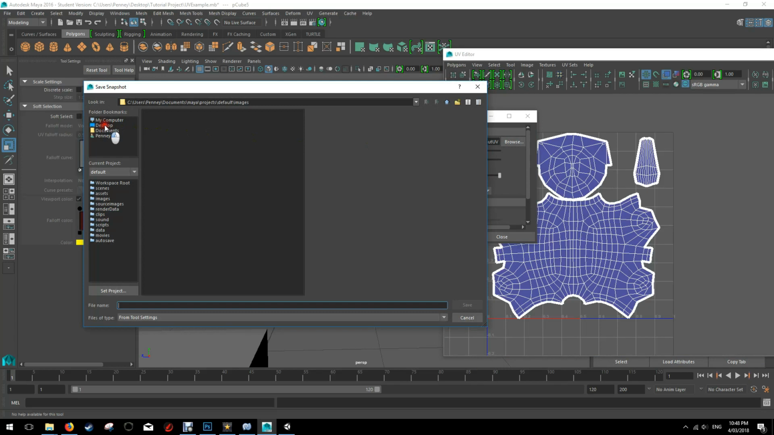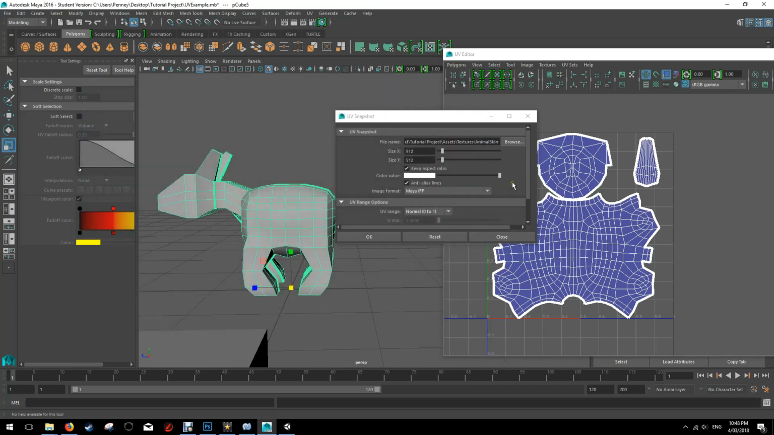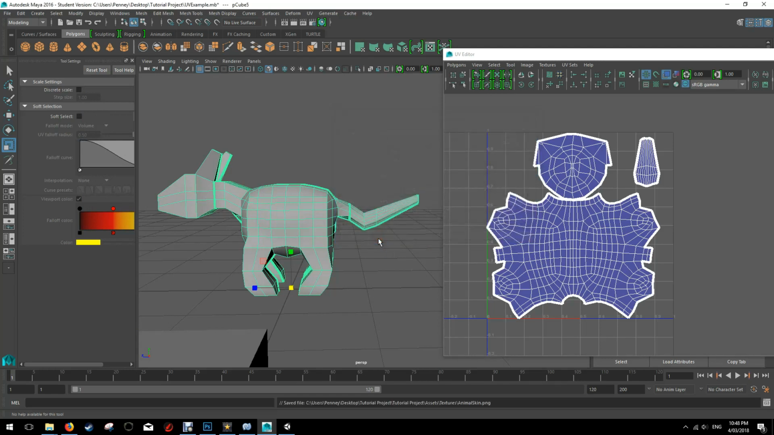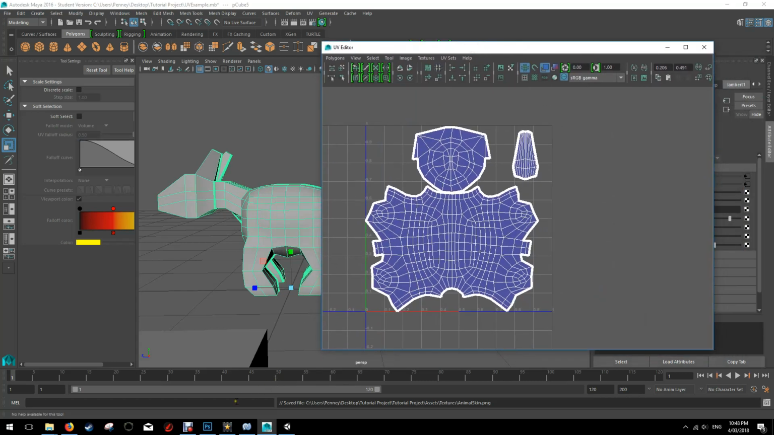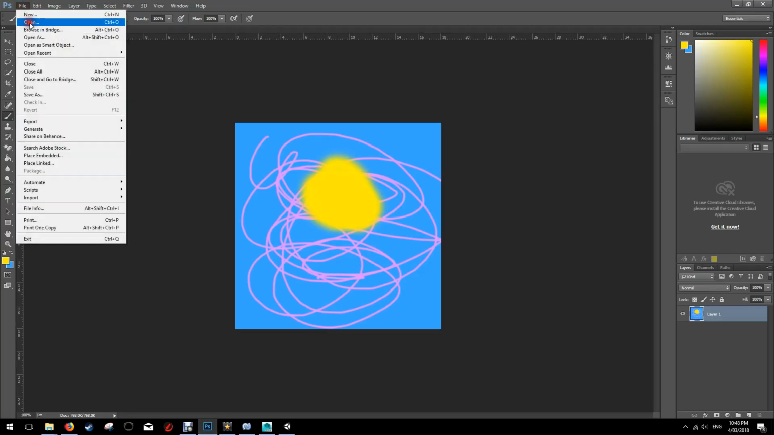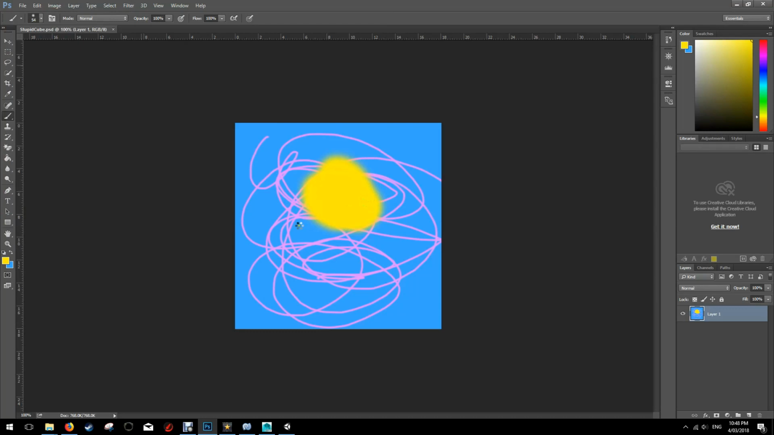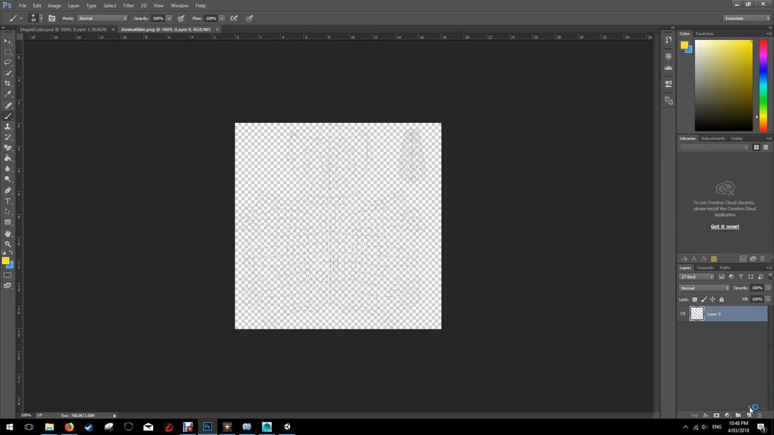I'm going to save that onto my project. In my assets, I've made a folder called Textures in my Unity project. We're going to save that as animal skin, and for the image format I'm going to choose PNG because I'm just used to using PNG. I'm going to go OK, and that should have saved a file for us to open. Let's go open animal skin, and we've got it in Photoshop ready to use.